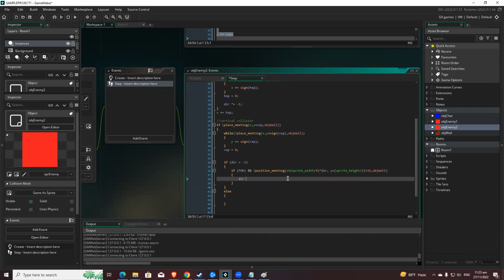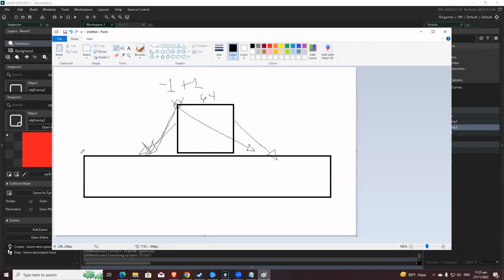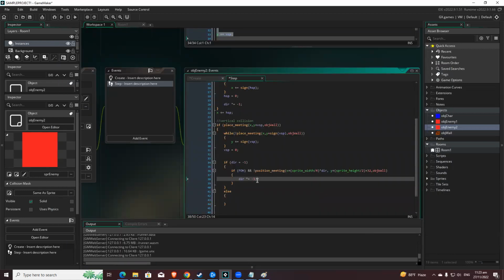And then of course the direction is that it will change direction just in case it will not see a wall. So if it does not see a wall here, let's say the character is here and it does not see a wall, it will change its direction and go to the other side. So that's the main reason why we're doing this.